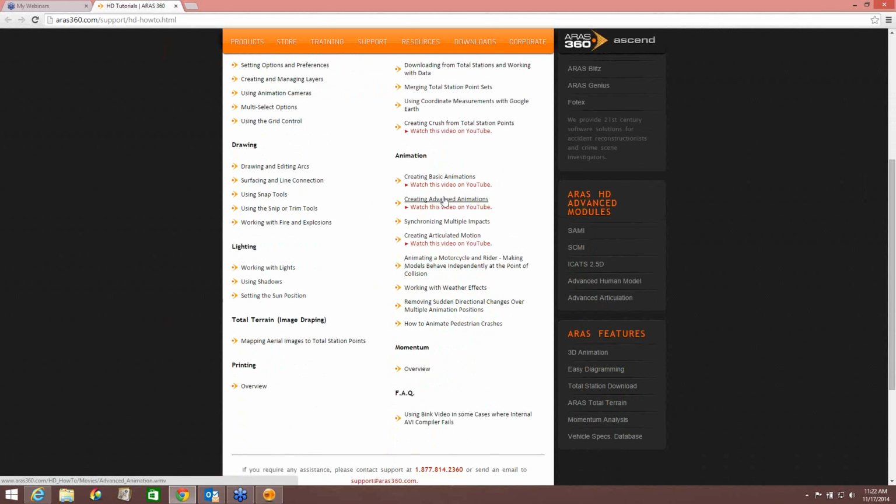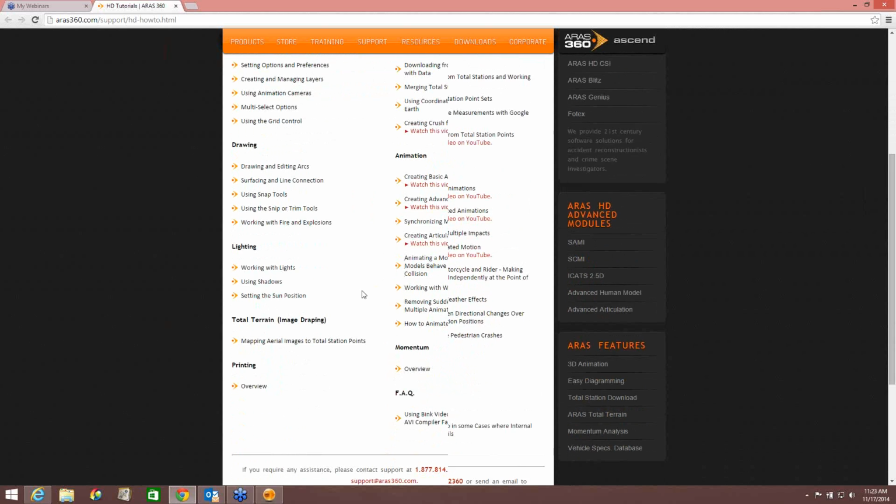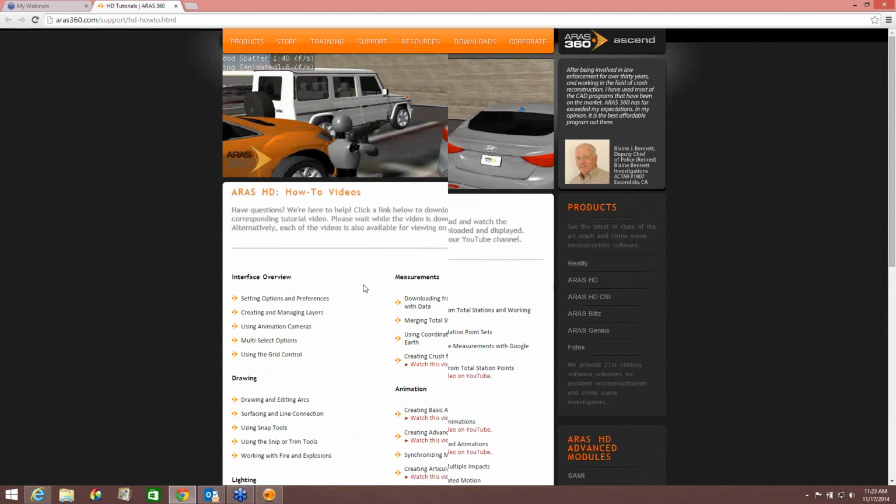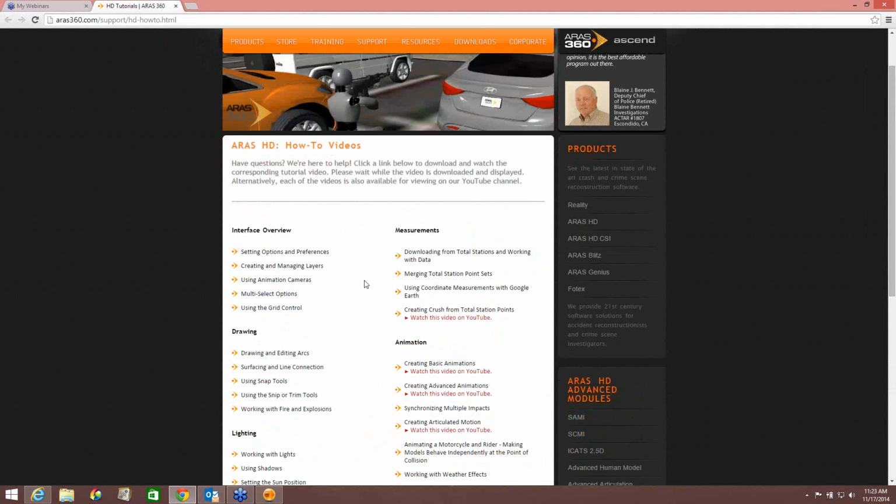Animation, creating basic, advanced, synchronizing multiple objects, articulating vehicle. All of this stuff is here. Momentum, there's a video. There's another video on Momentum right here. So you have an awful lot of stuff here, a lot of ways to find out how to do stuff. And if you click on any of this stuff, it's going to play the video for you.